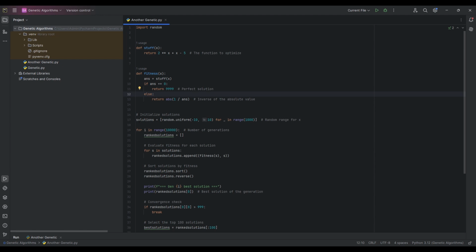And this is where we initialize the population. It basically generates an initial population of 1,000 random solutions in the range -10 to 10. And each of these solutions could be x. And this is the loop, and it basically just goes through 10,000 generations of solutions.